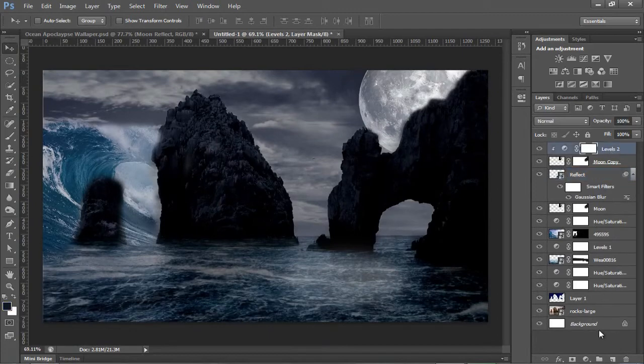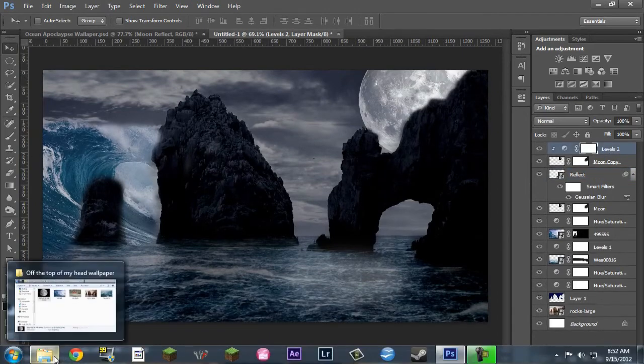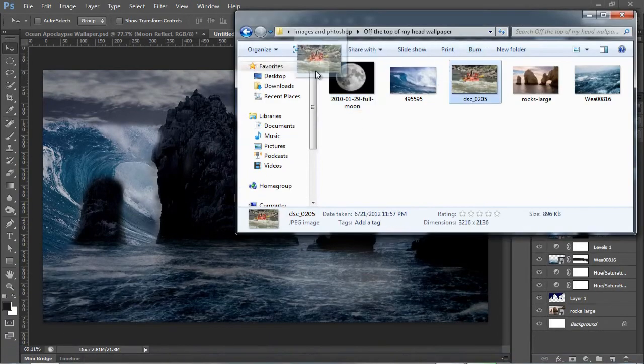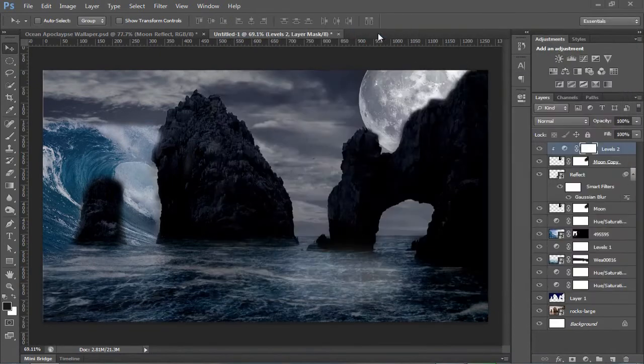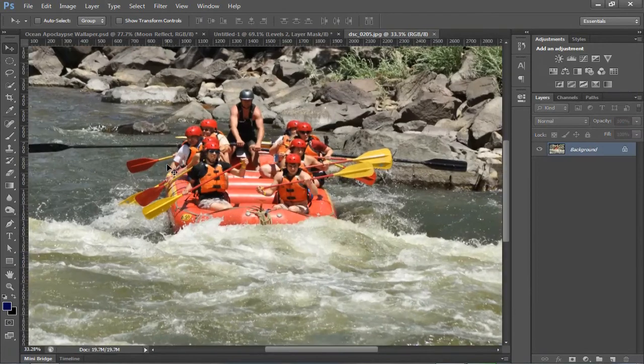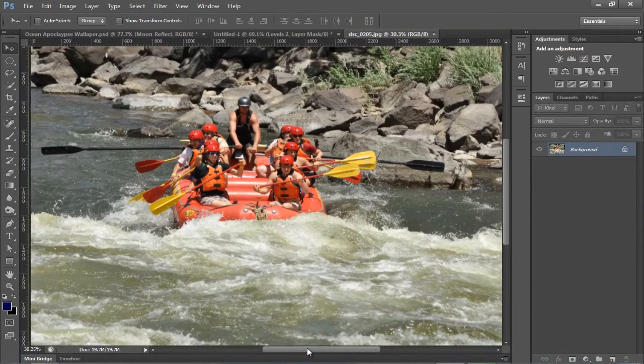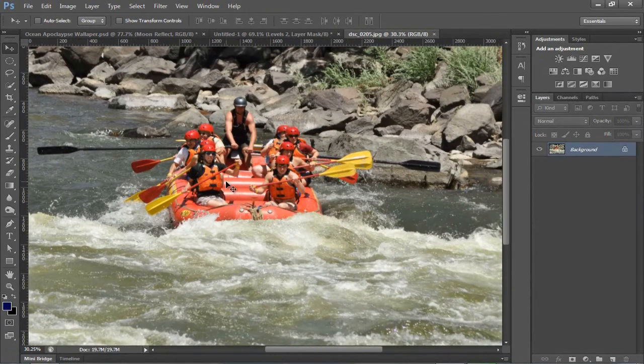Okay, now the next thing you want to do is add in the raft. So as you can see, this little picture, I'll bring that up if I can move this out of the way first. Now this is the unmasked version, and I'm not going to take the time to mask this out again, so I'll just grab the copy I have from the previous version of this.